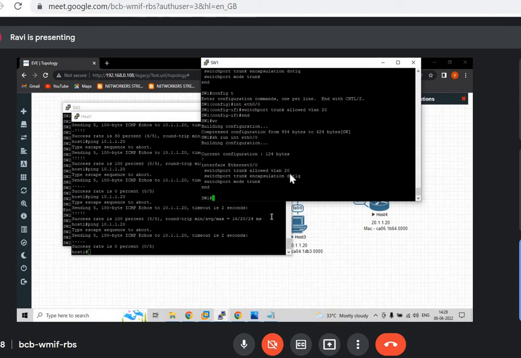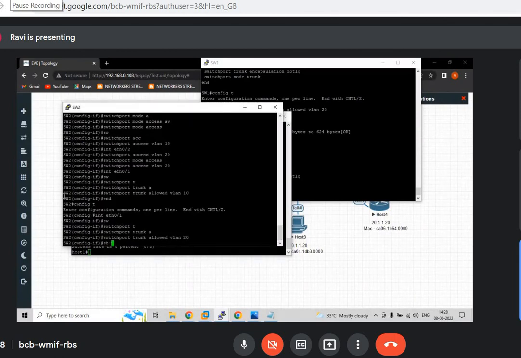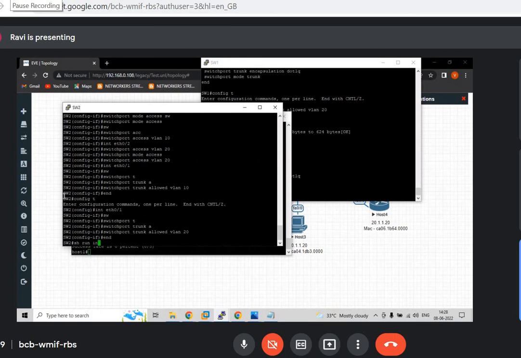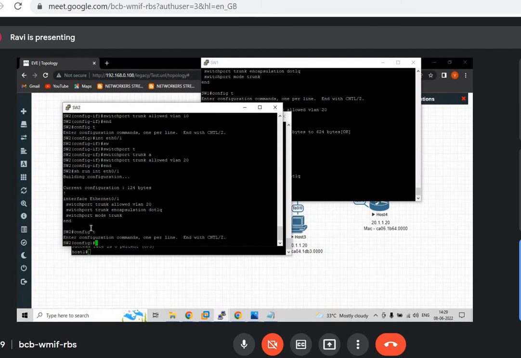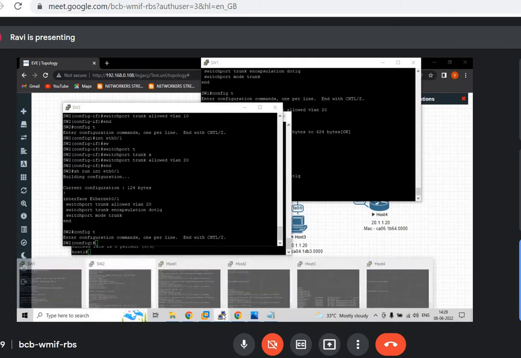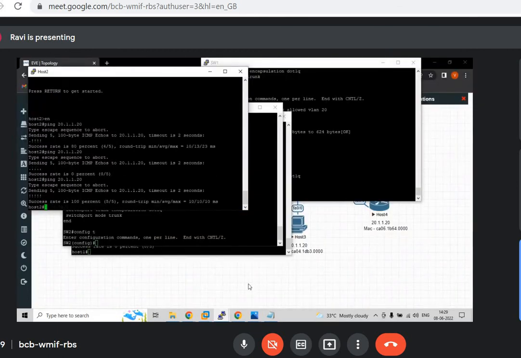The same thing you can see on switch 2 as well. Show run interface Ethernet 0/1 on switch 2, enter. You see VLAN 10 is there. So what you need to do is conf t. Okay, before this go to host 2 and hit up arrow and enter. This communication will work. Why? Because in the trunk interface this VLAN 20 is already there.